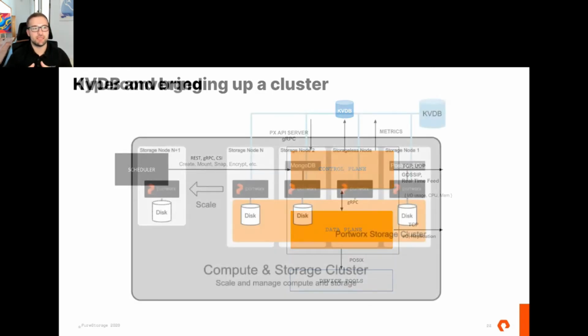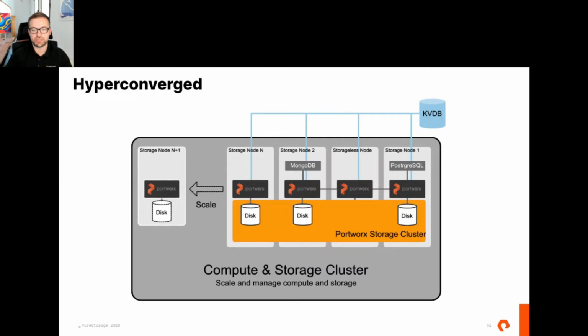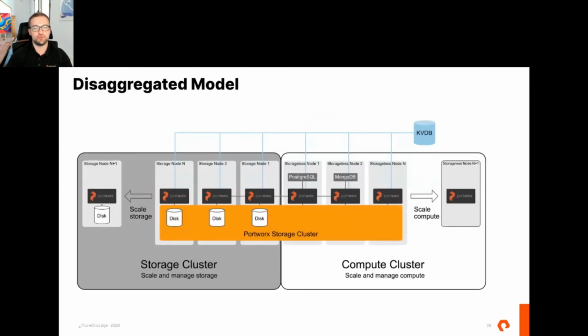Portworx can be deployed in a hyperconverged model, which is to have your applications and your storage in the same cluster. Everything is together, and Portworx is going to be able to see what storage you have attached to that cluster. Fairly easy. But then you can do a disaggregated model where you are storing your data somewhere else, in a storage cluster, and then you have a compute cluster where you have your applications. This could be in the cloud, could be in your data center. Again, totally agnostic. We don't care a lot. It's your decision.